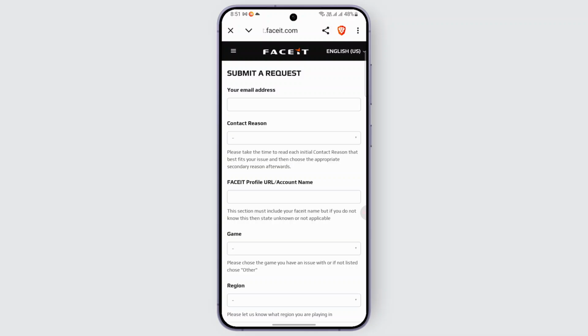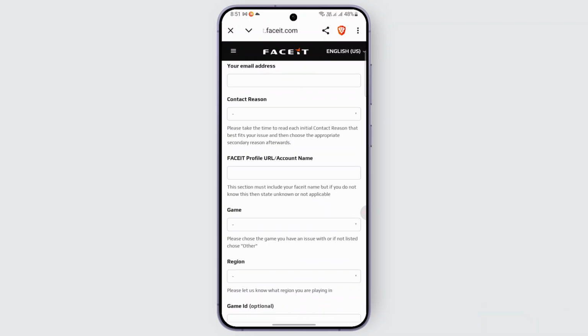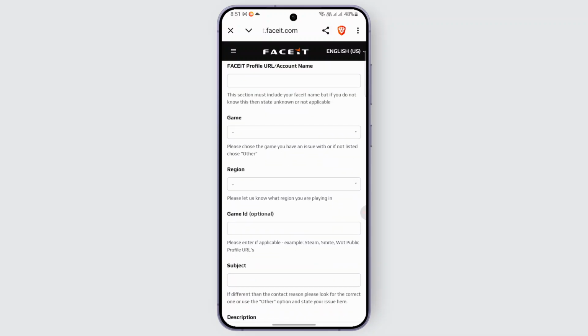Like if you're getting any kind of complaints or anything, you can just go ahead and put it in here. You can fill up this form where you need to provide your email address, your contact reason, like why are you trying to contact the support team of Faceit. After that, your profile URL or your account name in this section right here, and the game that you have an issue with, or if not listed, choose other, and let them know what reason you are playing in as well.